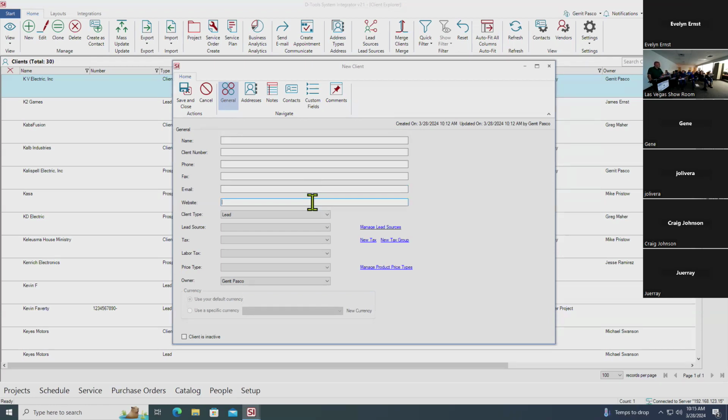Website, I don't know how many of you do your due diligence and check websites to see what their type of business is: construction, IT, car dealerships, stuff like that.